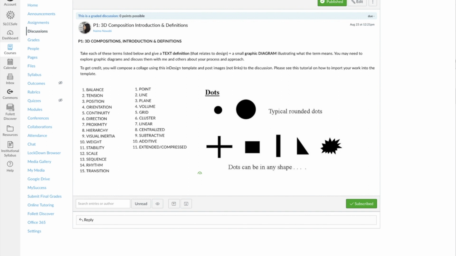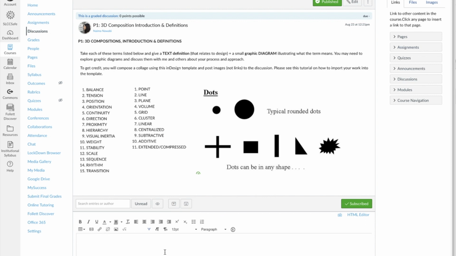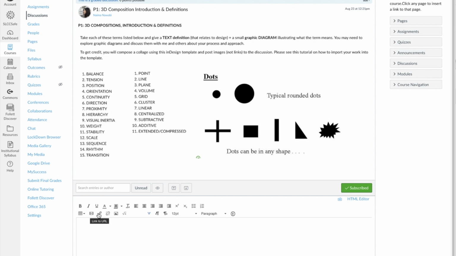If you've reached this point, it means that you have your JPEGs exported from your InDesign file, and you can come here into the discussion and hit reply. And this part's really important. I don't want you to put in your images like a link. They need to be embedded like this. So this icon right here, that looks like a mountain with a tiny little sun, that's what we're looking for.